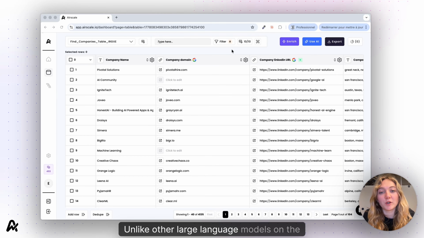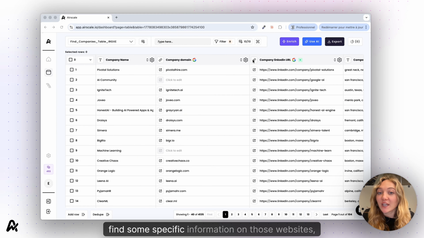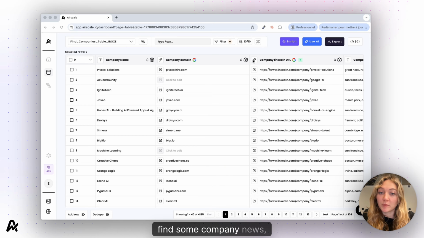Unlike other large language models on the platform, Airsearch can actually scrape the internet in real time. As you can probably imagine, Airsearch is amazing if you're looking to scrape some websites, find some specific information on those websites, find some company news, identify the decision makers in companies, even find the number of subsidiaries. The possibilities are endless. So the use case today is pretty simple.